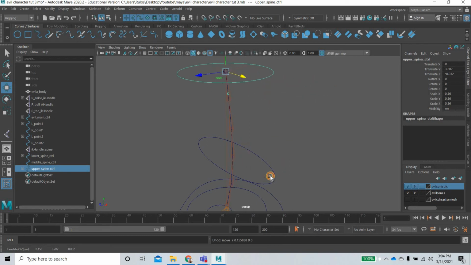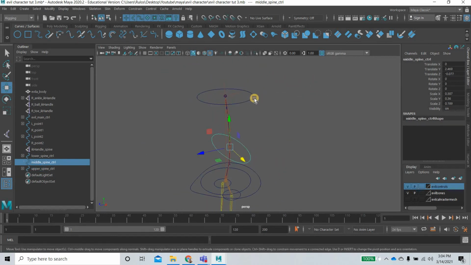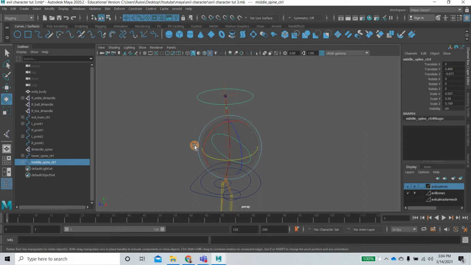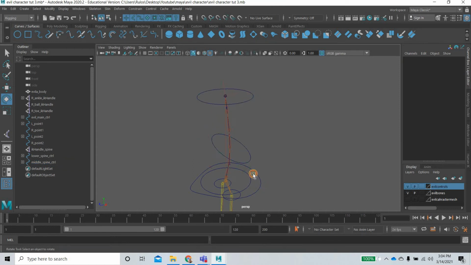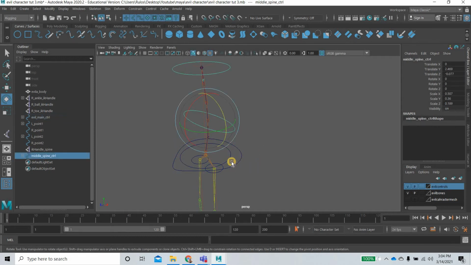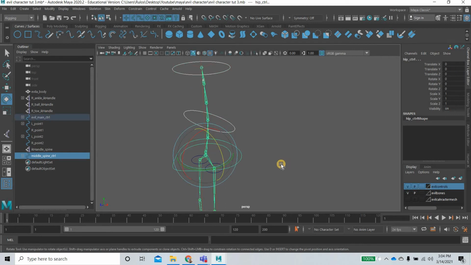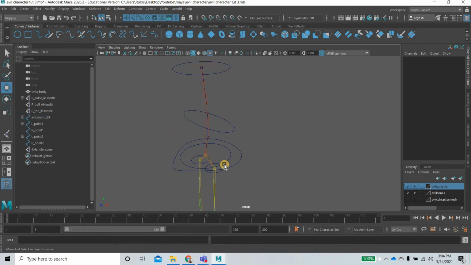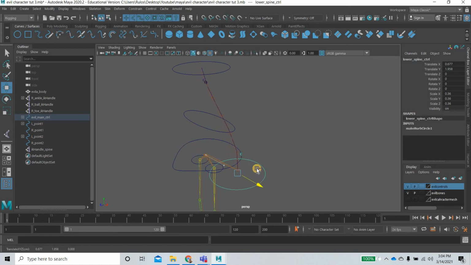top joint moves. Now what I want is that when I rotate this, this rotates. So I'll select this, select this, and parent it. So now this can be rotated. Alright, now this will be parented to this. This will be parented to this. So when I move this, this moves. When I select this, this moves.